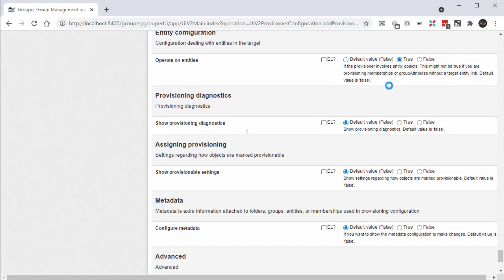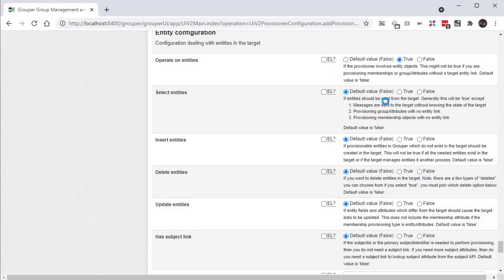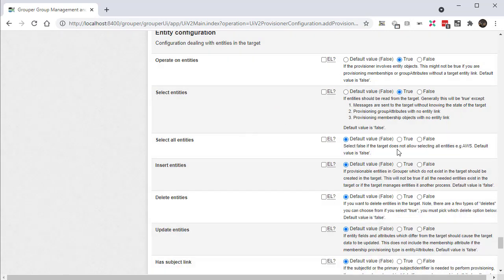So for entity configuration, we need to select entities. In this case, we can select all entities, which generally you'll want to do unless there's a ton of users in LDAP and you are only working on a small amount of them. If you're working on a good percentage of however many users you have, you probably want to select them all at once instead of selecting them in batches. We're not going to insert or delete or update entities.